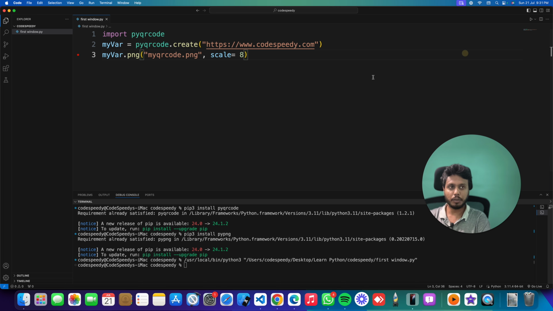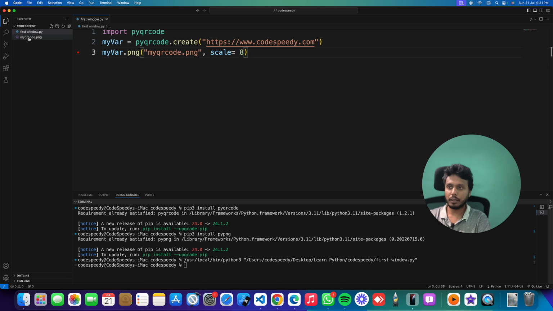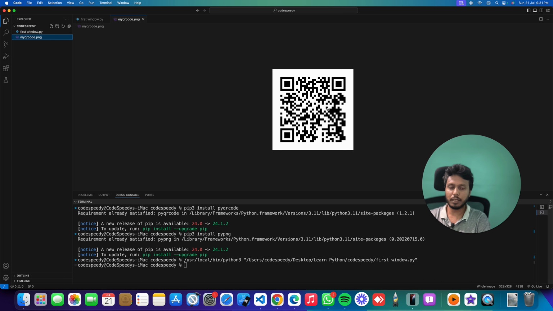That's all. Now if you run this program, you can see here a file has been generated. This is the QR code. You can use your mobile phone to scan this and you will get the result. In the next video, I will show you how to convert this QR code to the original string.